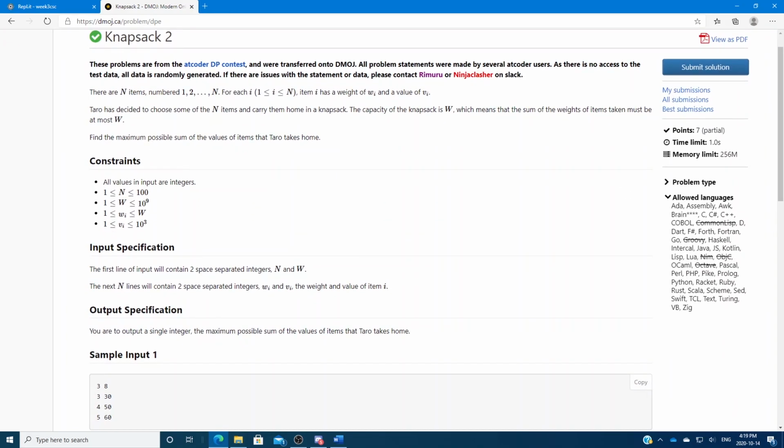I know some people who've had trouble with Knapsack 2 even after they finished Knapsack 1. That's understandable, since I introduced the idea that you use N and W as your array bounds. But let's have a look at this. We have N from 1 to 100. W is a huge value of 10 to the power 9.